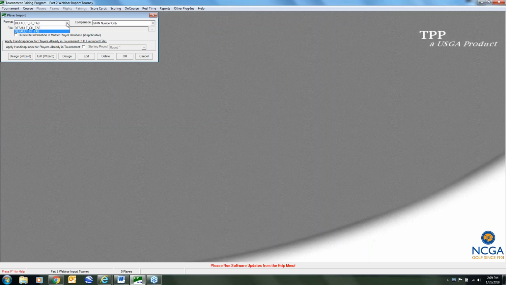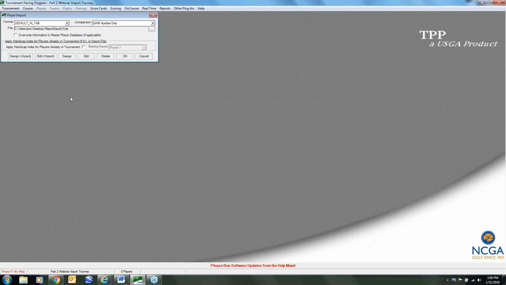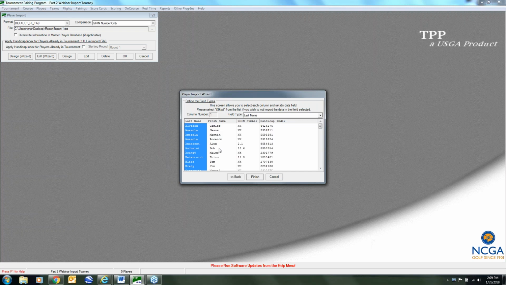I have a couple of choices here, and we want the one that's referencing HI for handicap index. That's what we're importing, not the course handicap. And then I have to indicate where this file is. Well, it's on my desktop. There it is. And then I want to activate this wizard. I want to make sure that it's very, very clear to the TPP program which field is which. So I edit this.